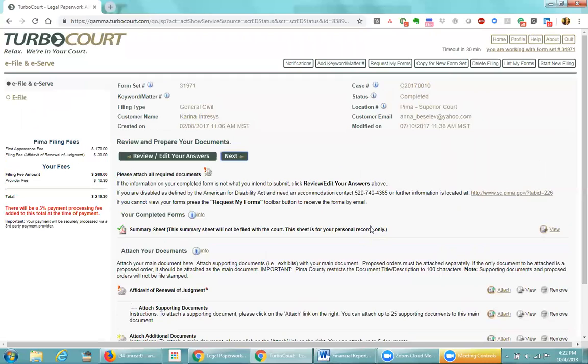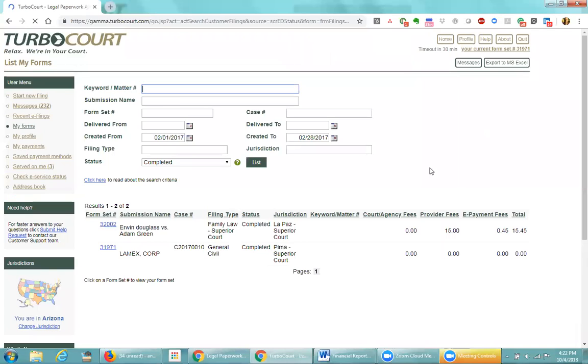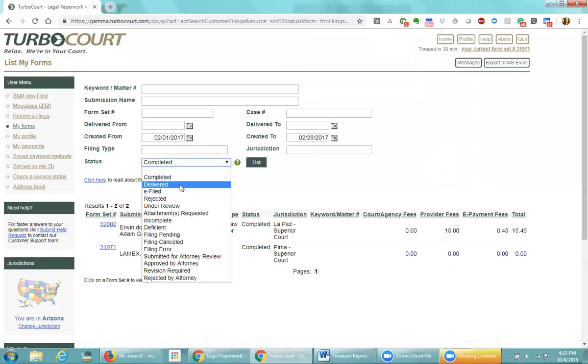Right, so you use the search screen that way. And by the way, anytime you're on these screens that you see here, one of the buttons at the top, again, list my forms, takes you to that same search screen. Okay, so that's a helpful way. Look for your recently completed filings, but you haven't delivered them yet.